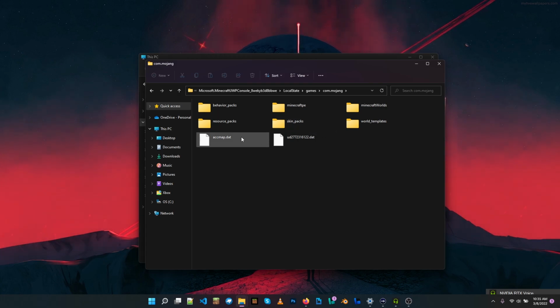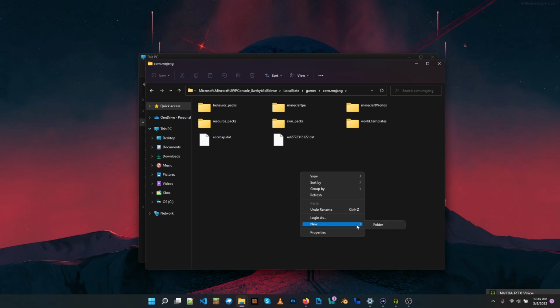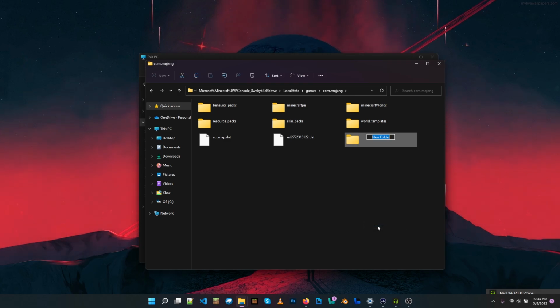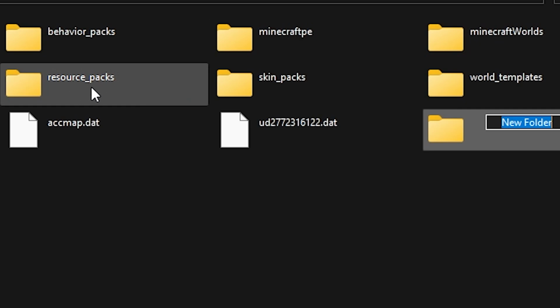And here you might not have some of these folders, but if you're missing any of these folders, you just want to create them. So if you're missing the behavior pack, just right click anywhere, go here where it says show more options and then click new and create a new folder. If you're missing any of these folders, just create them. So create one that's called behavior_packs, all lowercase. Same with this one that says resource_packs.